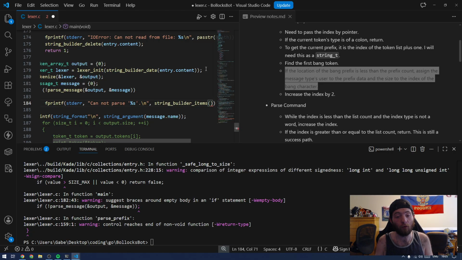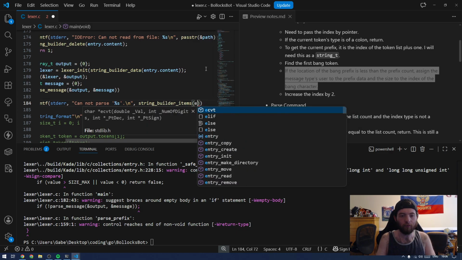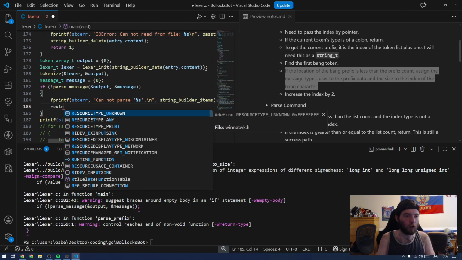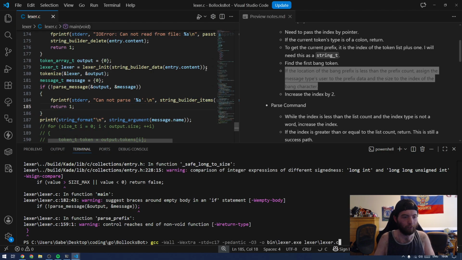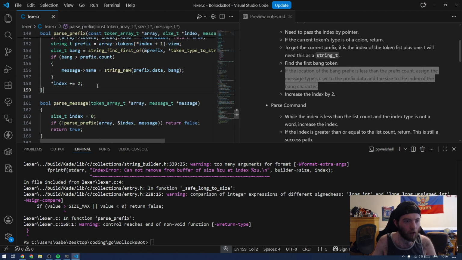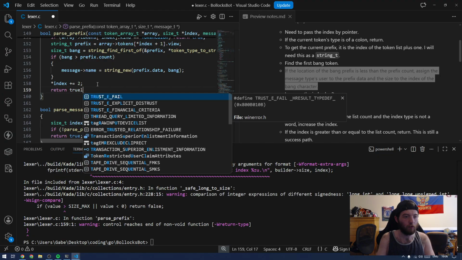Public repository. You can, if you want, check out my GitHub. So the difference between string builder items and string builder data is that data is a C string. It appends a null byte character. Items doesn't. It just returns the underlying items. So string builder items entry content, and then we're going to return a non-zero exit code. Control reaches end of non-void function. That is correct. Return true.